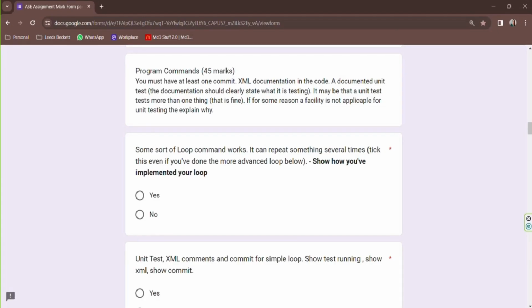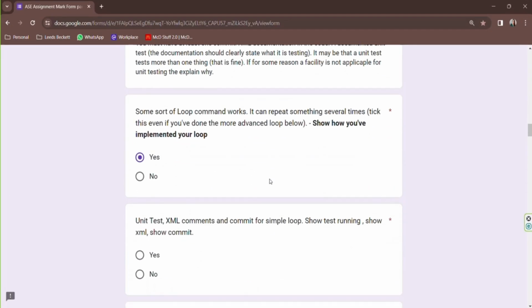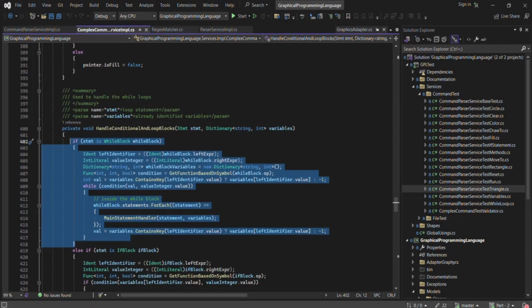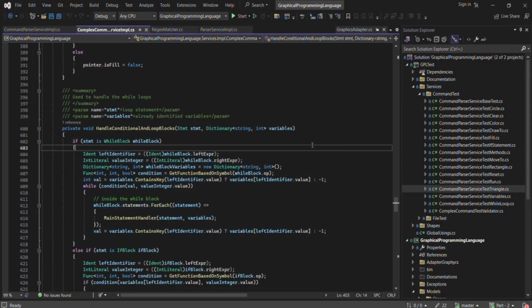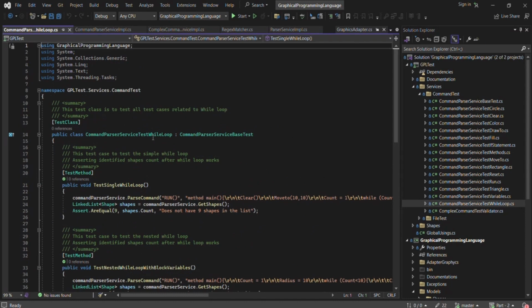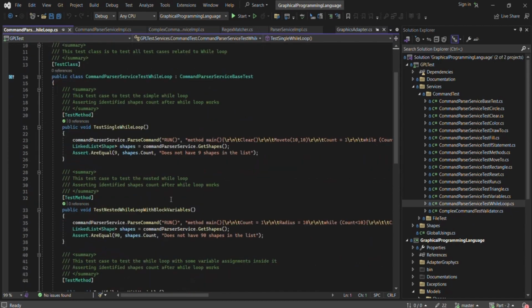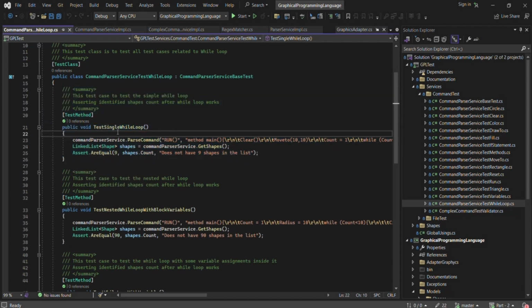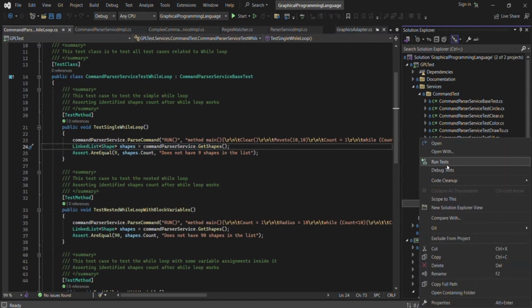As a next point, now we have the unit tests and the XML documentation. As I mentioned before in my code structure, I have written all the service level unit tests. Here I have the command parser service test for the while loop, related to all the scenarios for the while loop. For this simple while loop, I have created a test that counts the shapes after the while block works. So I will run this test now.